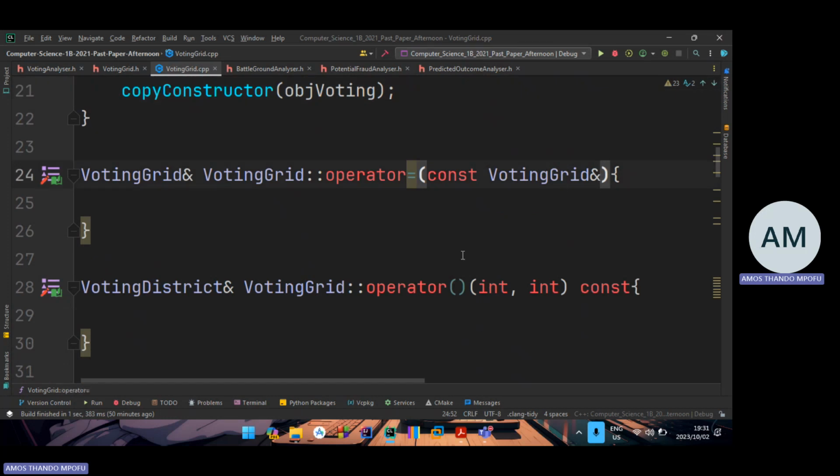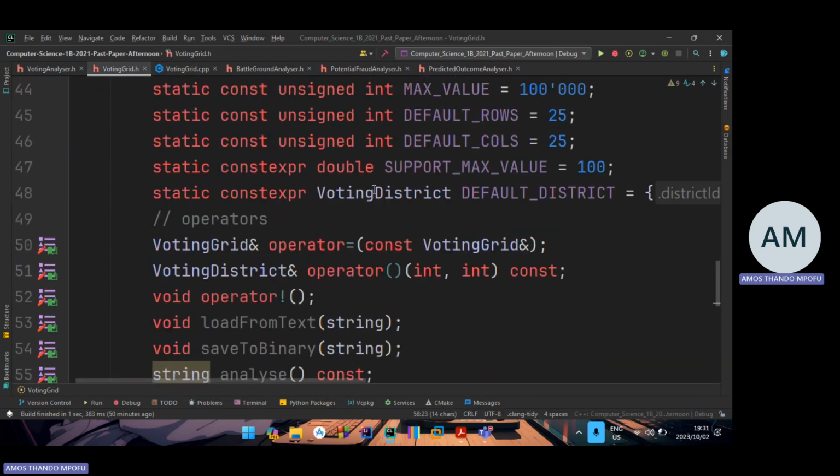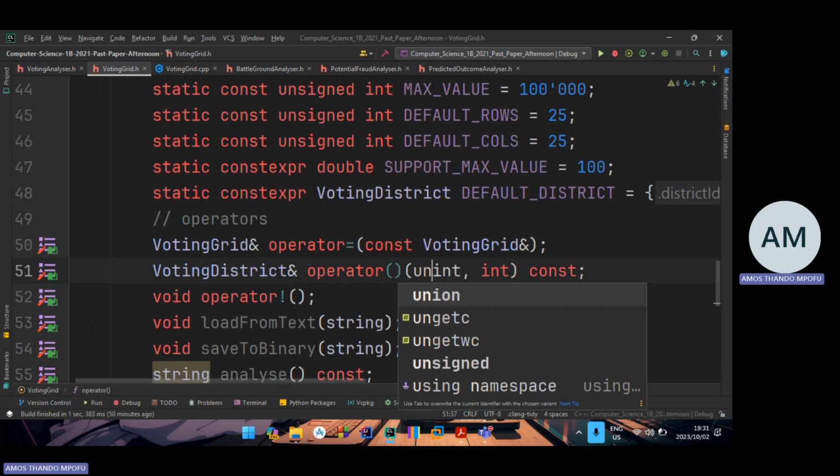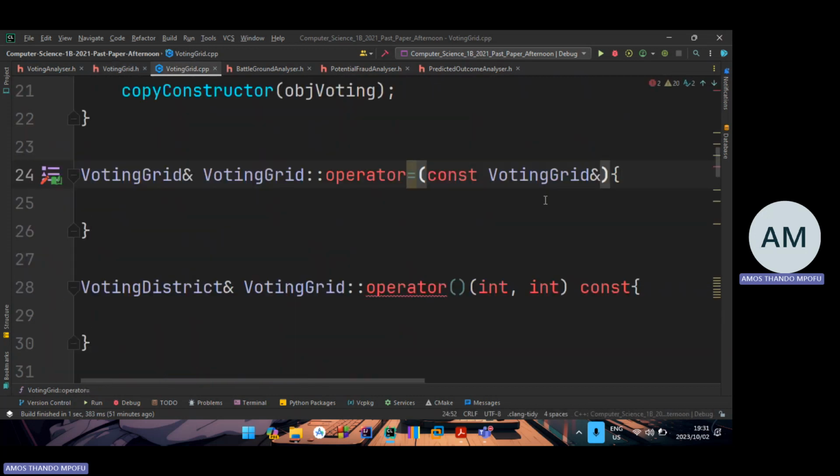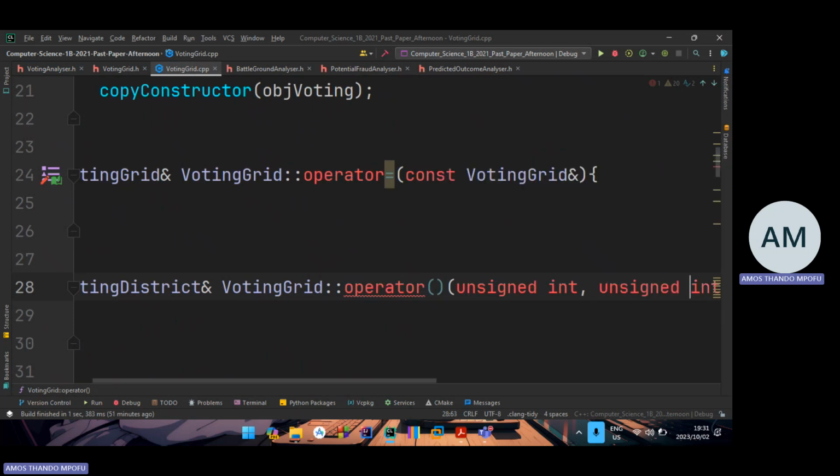So now, okay, for the rows and columns, I shouldn't be doing this thing of using ints. I should make it unsigned, because I'm never going to have a -1 row, whatever. I'm not going to have something like that. The rows and columns are always going to be positive. So I'm going to need to make it unsigned.